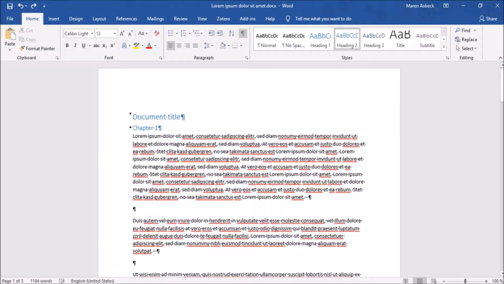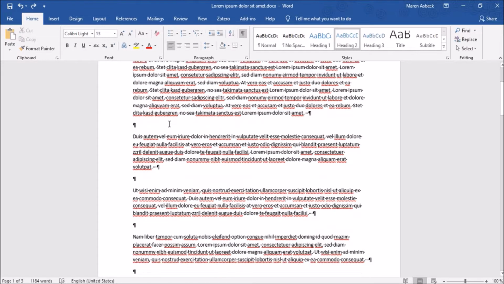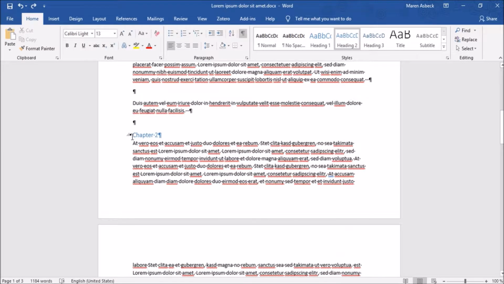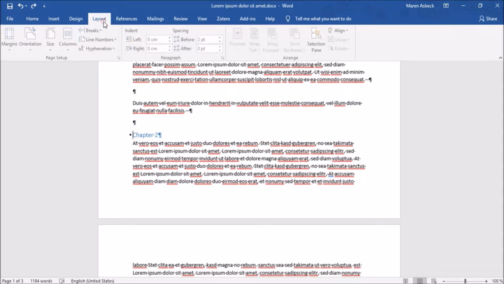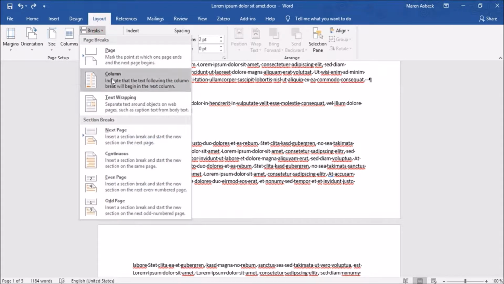In this example, we want to focus on the section breaks. By using the styles in the Home tab, we added headings to our document. Now we want to create different chapters. For this, we use the section breaks. When we want the next chapter to always start on a new page, we choose the Next Page section break.